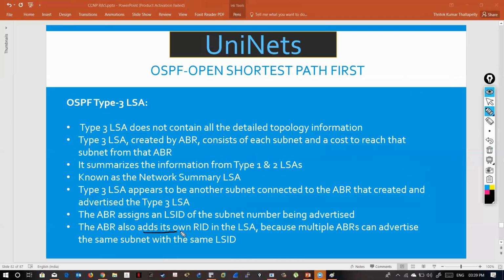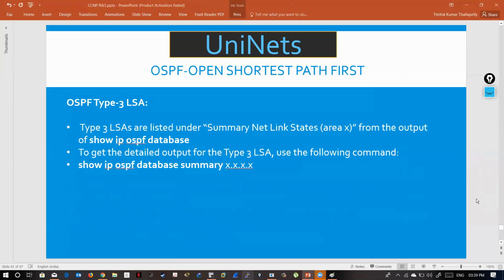And the ABR also adds its own router ID in the LSA because multiple ABRs can advertise the same subnet with the same LSID. When multiple ABRs are there and all of them are advertising the same network, then routers will be confused. To identify, they will use the ABR's own router ID as the advertising router ID. Clear?